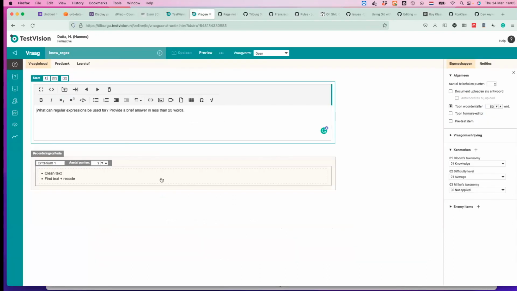Okay, there we go. What can regular expressions be used for? Provide a brief answer in less than 25 words, right? And then my answer key, which you don't see, but now you see it, is clean text or find text and recode. That's what I specified. Maybe 20-30% answer something else that really makes sense. I also give points for that, but this is what I expect, right? So when I read this question, that's how I'm going to grade it. Okay, good. Do you have another question?